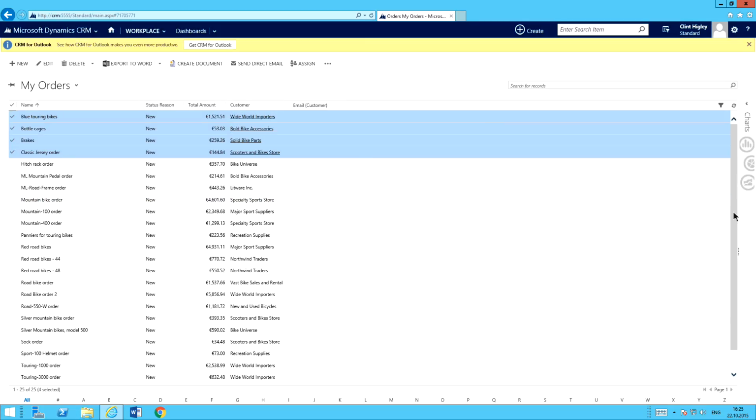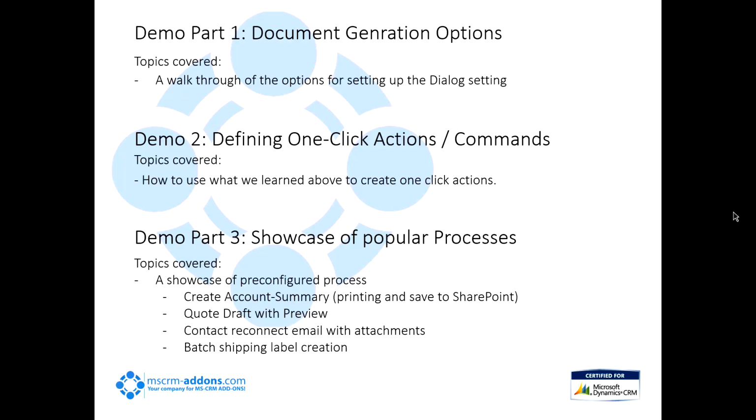So those were a couple of examples. And I hope that gave you some ideas about what you can do with the Create Document button and the ability to save those commands in one-click actions.